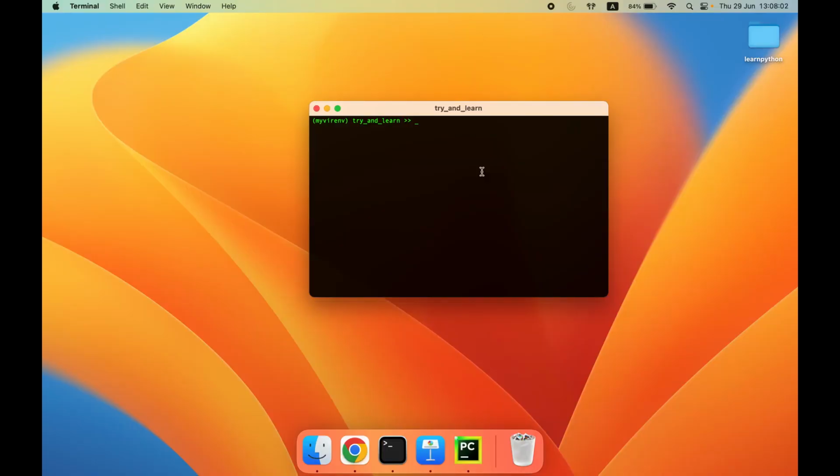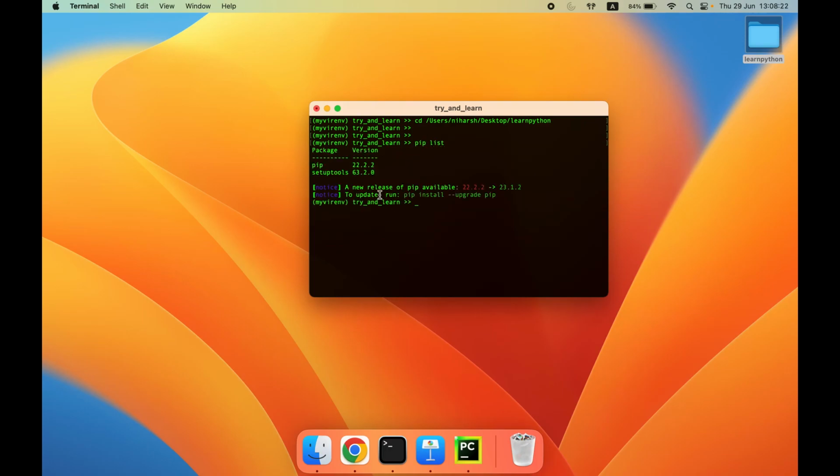Our first step is to install FastAPI and the Uvicorn packages. So open the terminal and traverse to the folder that we have previously created. As you can see, my virtual environment is activated. Here, if I run pip list, we can see that there are only two packages installed currently, pip and setuptools. Now we can start with FastAPI first.